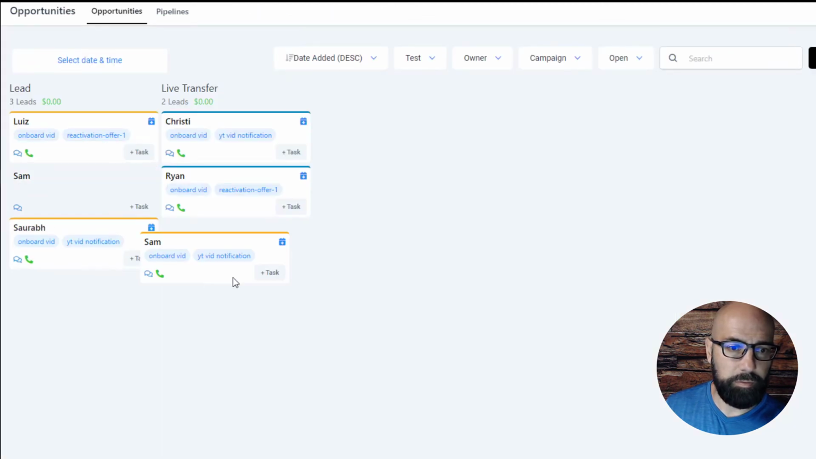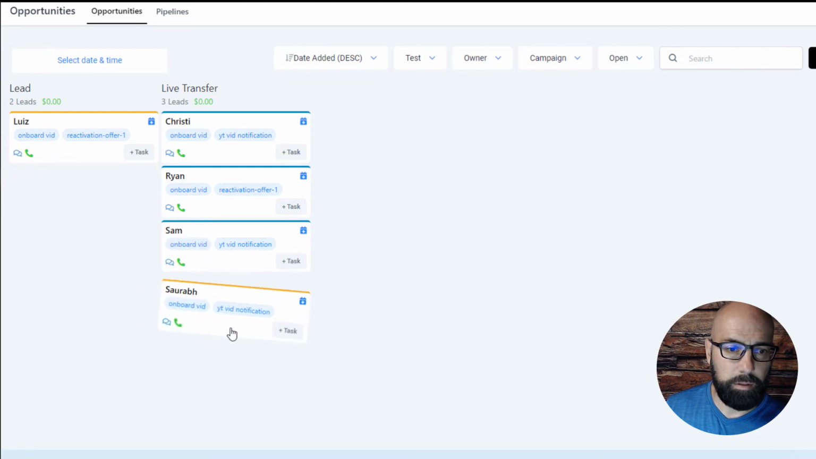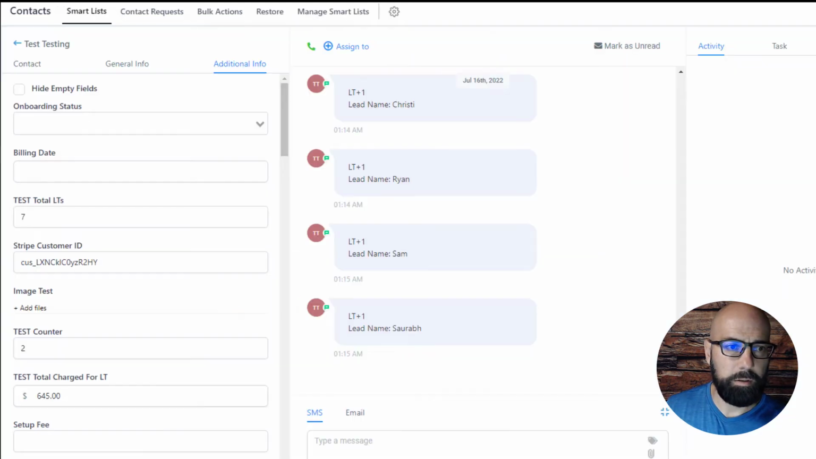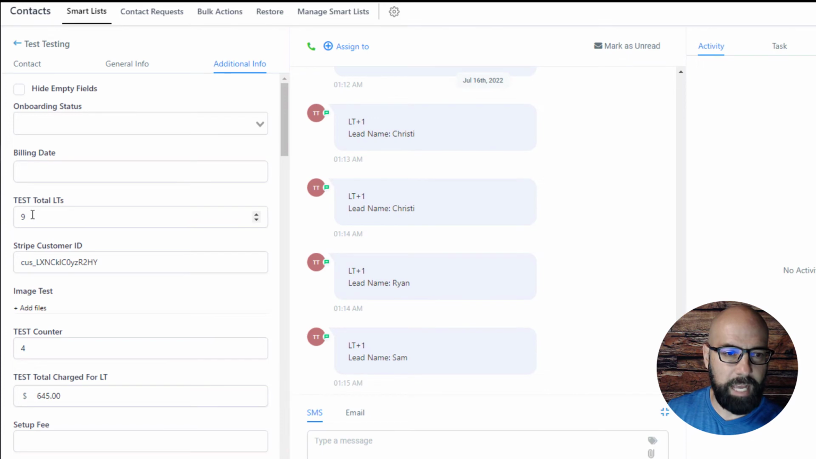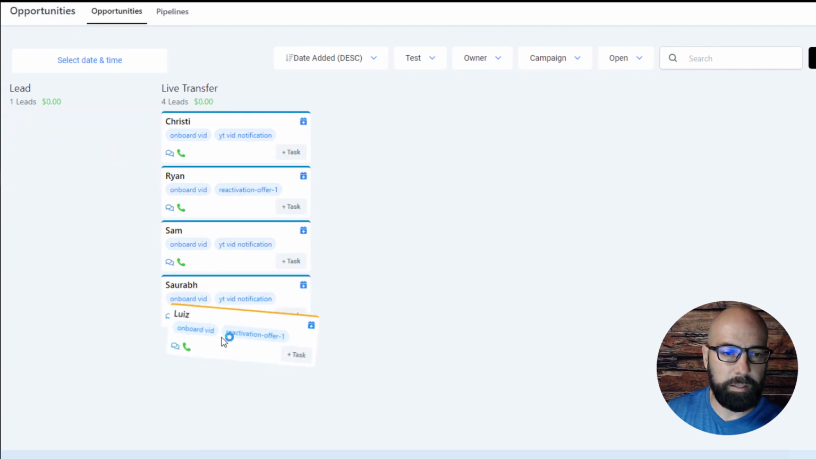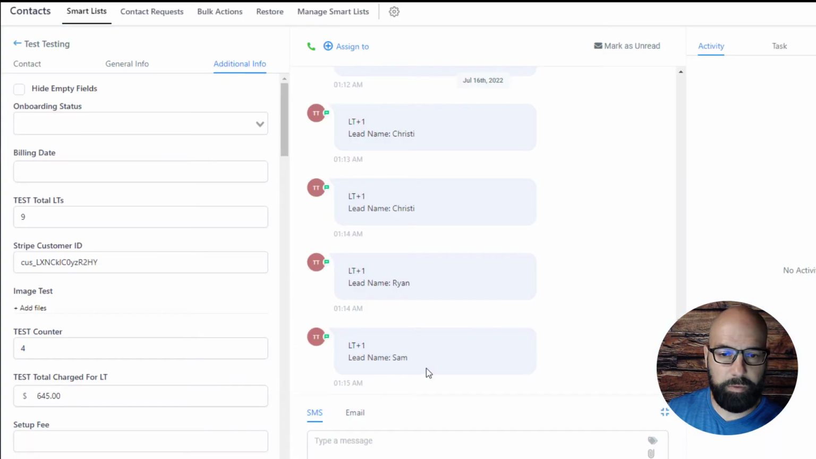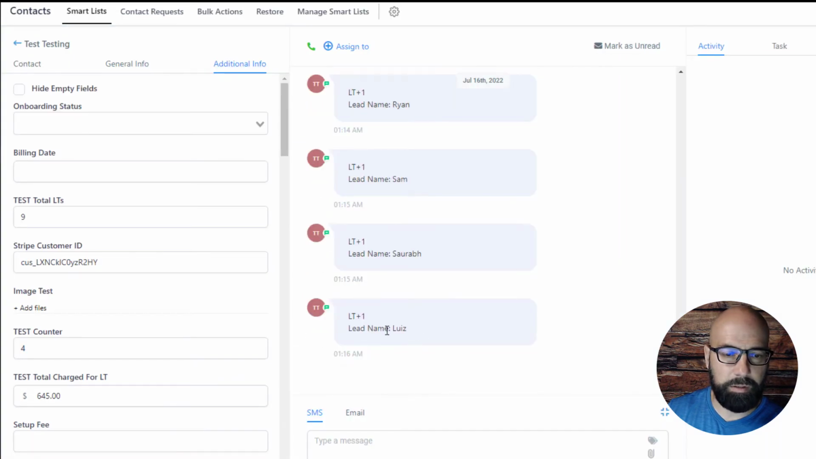Let's move Sam over, Surab over. Let's hit the refresh button. Make sure that counter is at four. Okay, so now we have a total of nine live transfers. Counter is at four. The next one should make that charge go through. So if I move Lewis over here like this, let's wait for Lewis to pop through. Boom, there's Lewis. I'm gonna hit refresh.